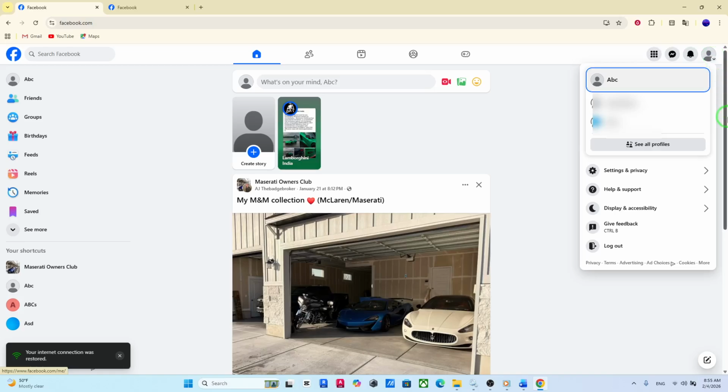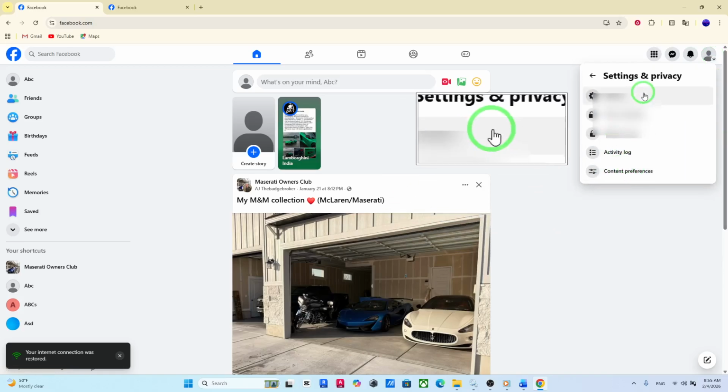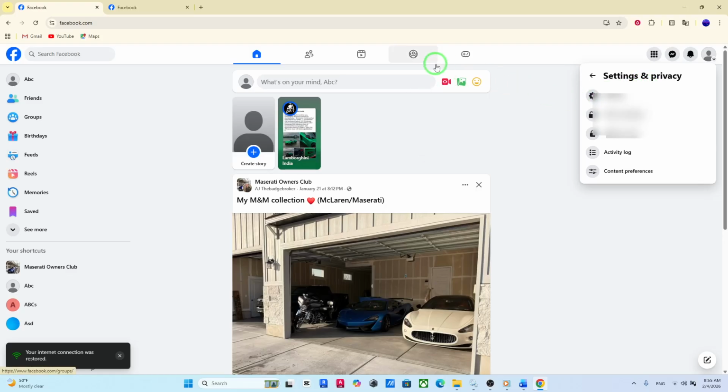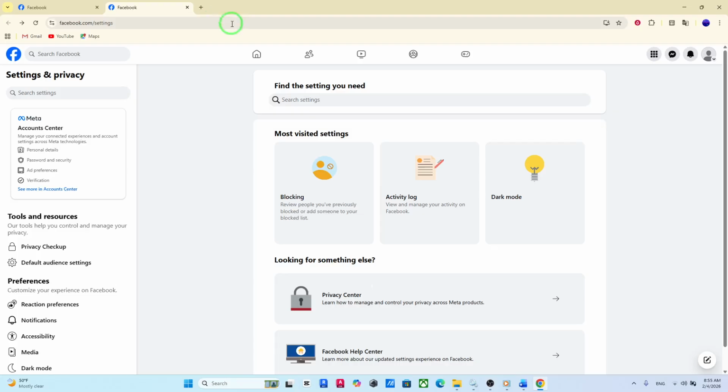Now you'll see a list of categories along the left side of the screen. Scroll down a bit and click on Profile and Tagging. This section covers all the visibility settings related to who can post on your profile, who can tag you, and who can see tagged photos.